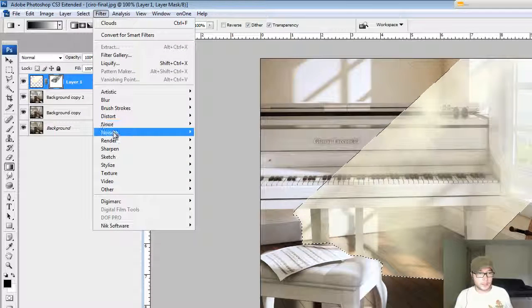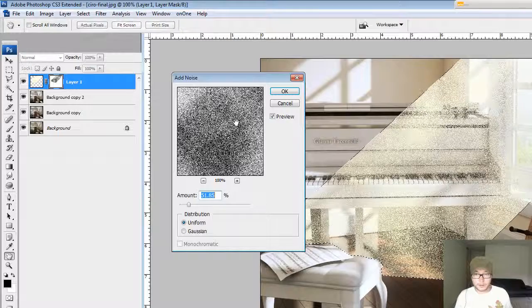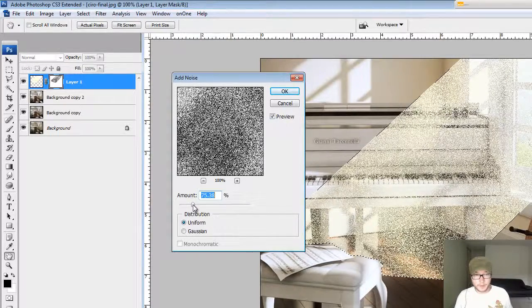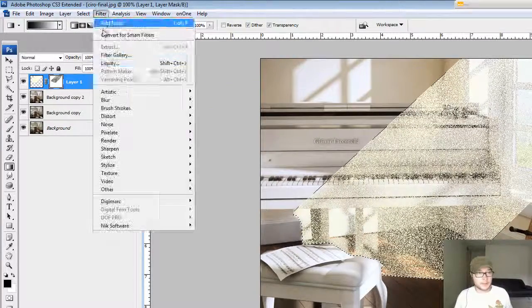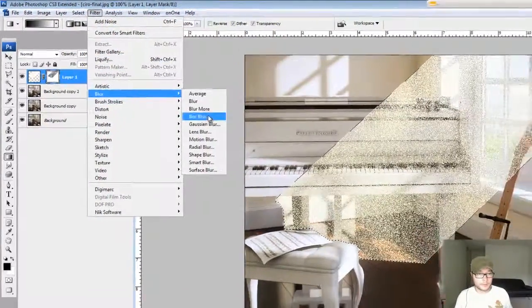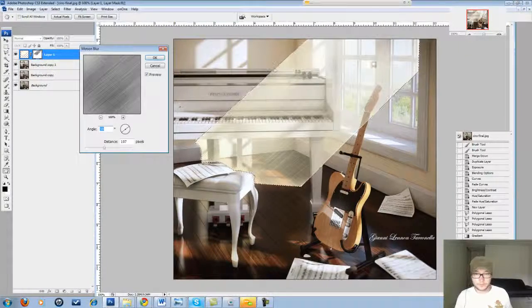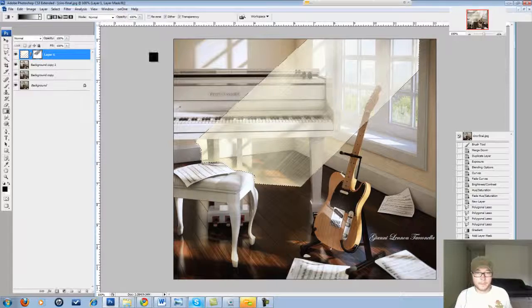And I'm going to add noise. I can make it a little bit bigger here, something like that. Okay. And I'm going to add blur, motion blur. You can control the direction here. The direction should be the same as the lighting, as the light beams coming from the window. We can enlarge it here, something like that could work just fine.